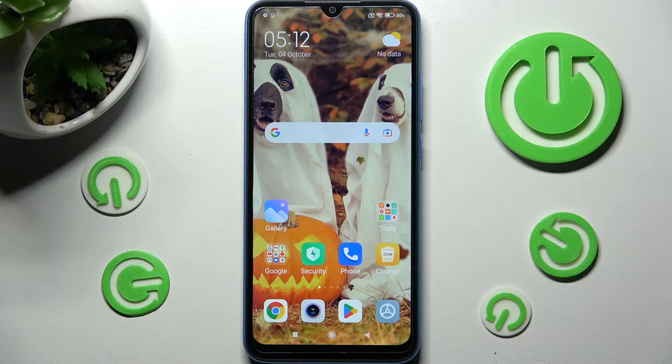Hi! In front of me is XIAOMI Redmi 10A, and today I would like to show you how you can use voice recorder on this XIAOMI.